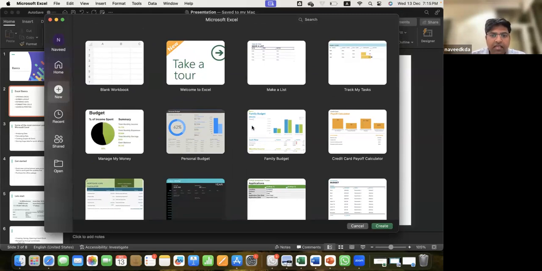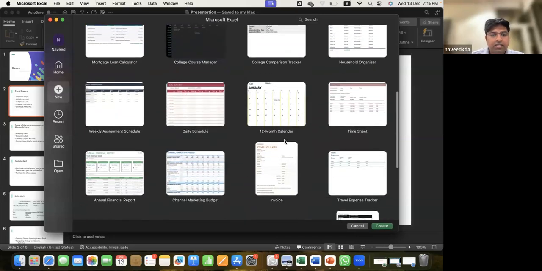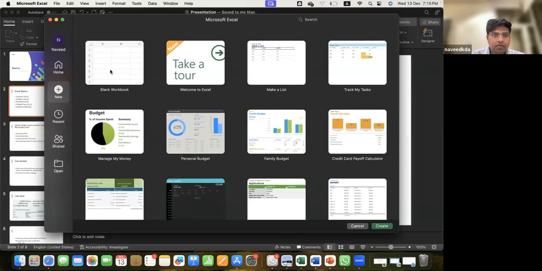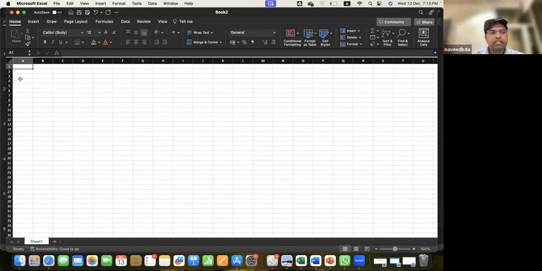Some of the very interesting templates are your family budget. You can take this template and fill in the blanks, from where the data is coming and how the data will work out. The other one I would like to bring to your notice is your travel expense, where you can calculate and plan your travel expenses. So let's begin with our blank workbook. Now, this is our blank workbook.